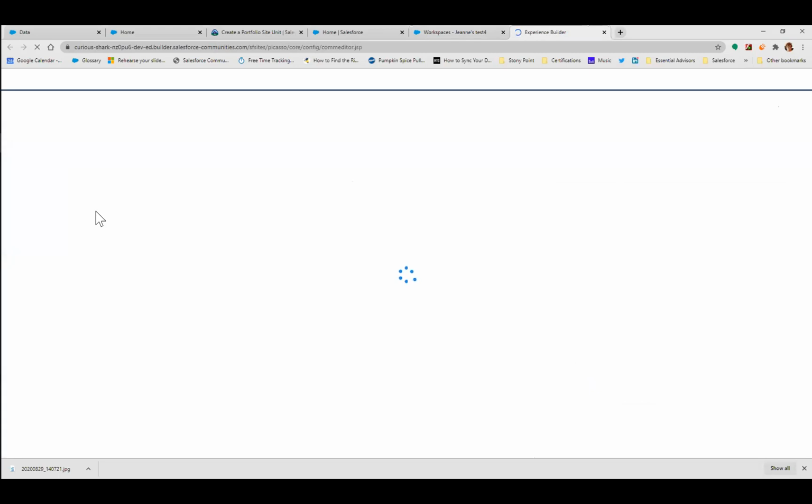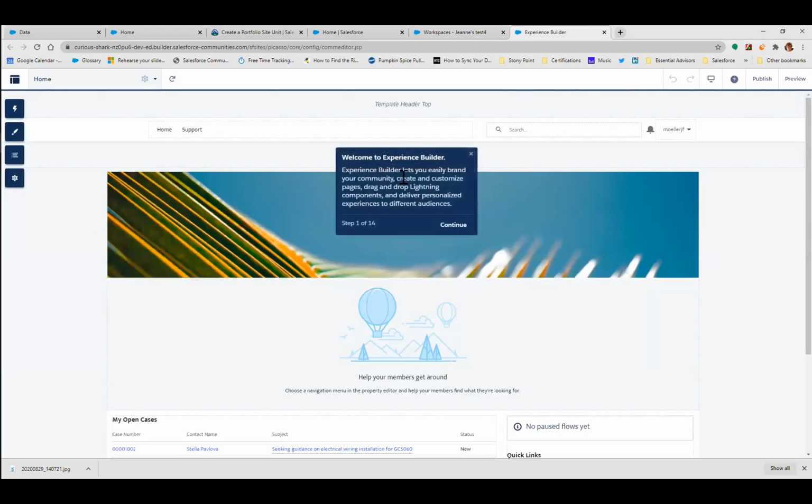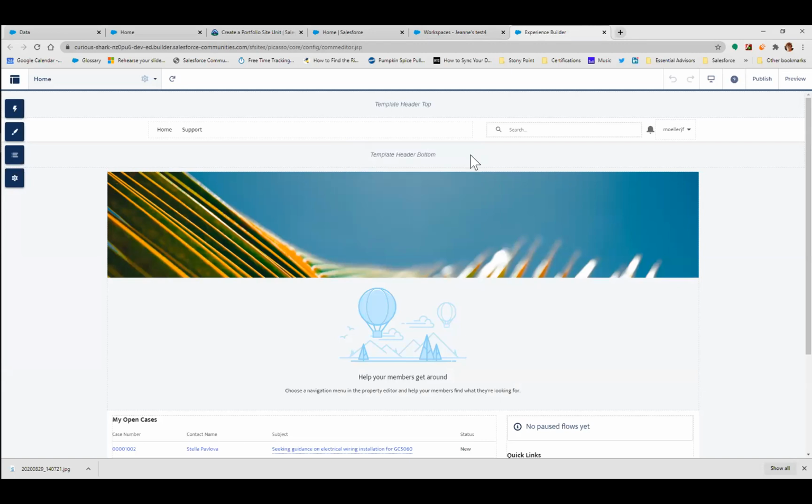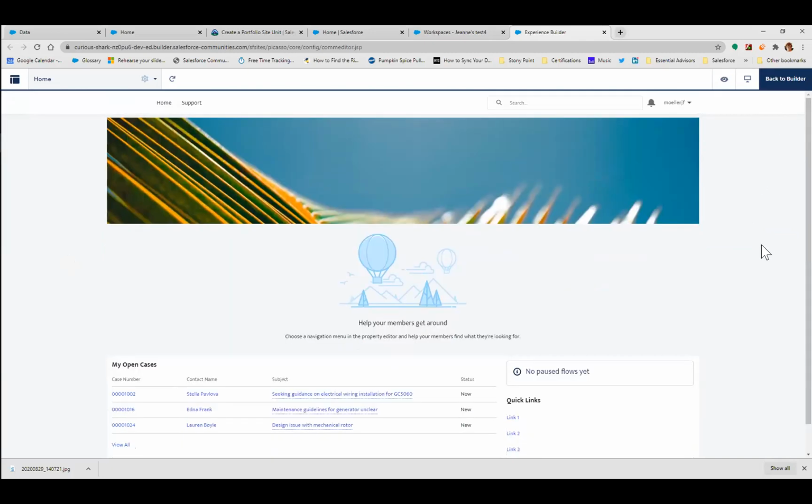And so we haven't done anything yet, except we picked a template. And so this is what our template looks like. And you'll get a pop-up. I recommend going through these. It's just like a little 14-click guided tour of what you can do with the Experience Builder. Okay, so we haven't done anything, but here's our website. And if we were going to publish it, we can go up and do a preview. If we were to publish it just the way it is, this is what people would see.